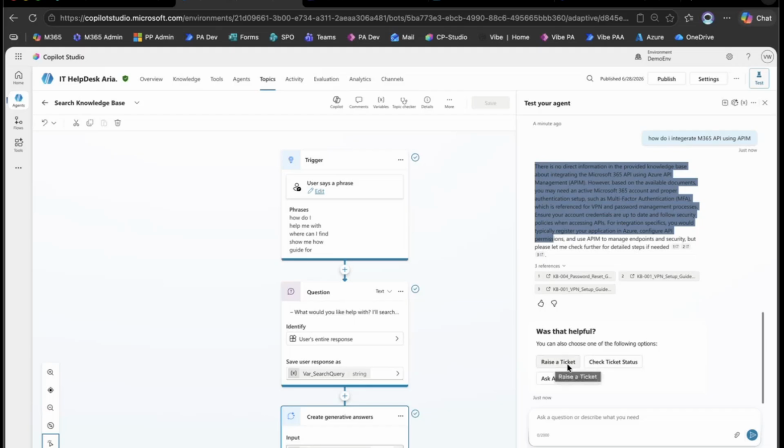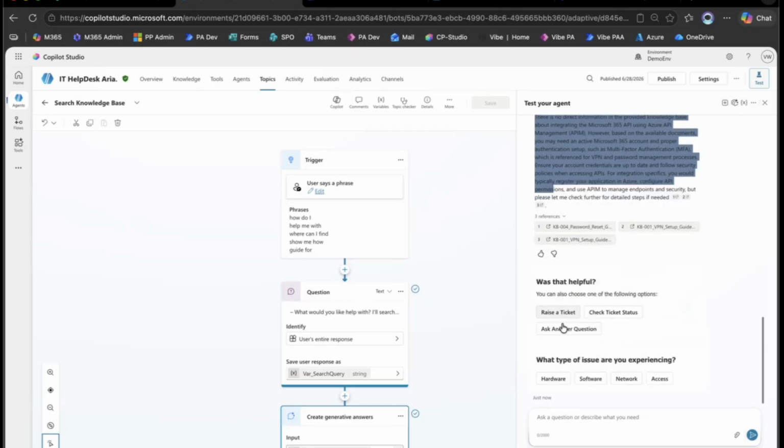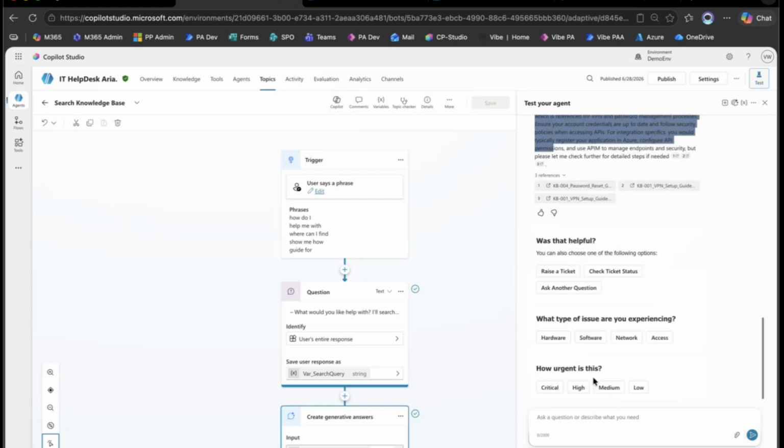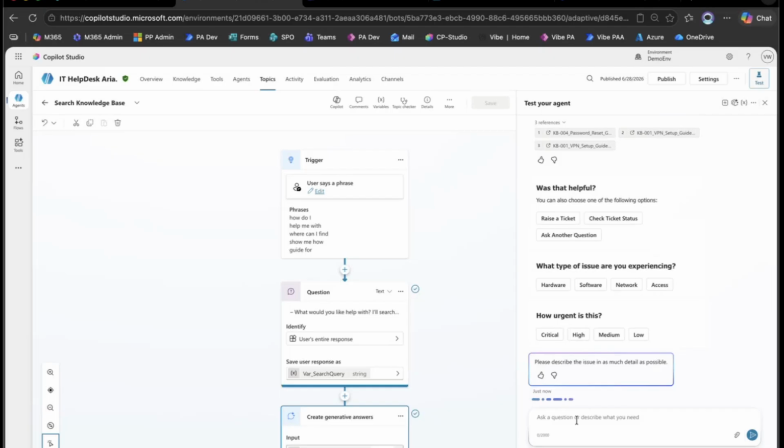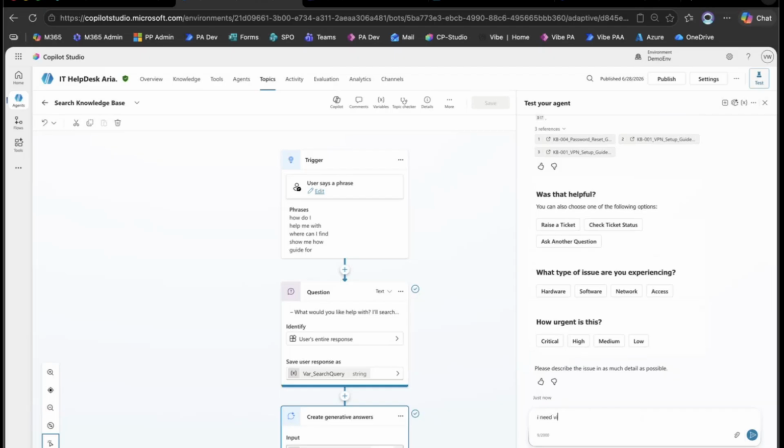Now, to raise a ticket, they can use this option. When we click raise a ticket, in my topic, I have given options for what they need to use. It is asking what type of issue they are facing. So the software. Then what is the urgency of this particular request. I'm just putting low. We need to describe the issue. We need a license for having an architecture diagram for the project.